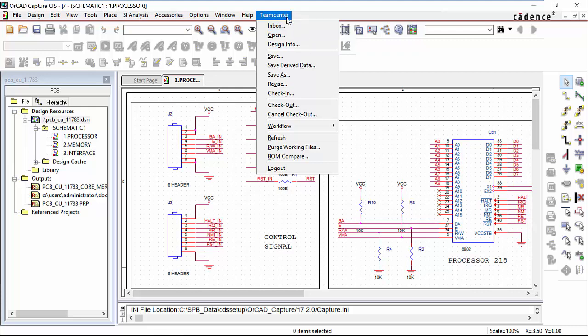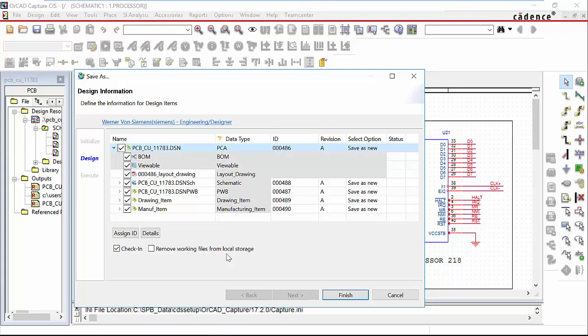This being a new design, we'll use a Save As command to pull new part numbers in Teamcenter for the design. The Save As dialog shows us the structure that will be created in Teamcenter. The top level is the PCA or printed circuit assembly. The configuration we're using automatically pulls part numbers and revisions for all new objects to be created in Teamcenter. You could also use Assign ID to assign the part numbers or enter a value manually. The name of any object can be easily changed by clicking into the field and entering a new name.